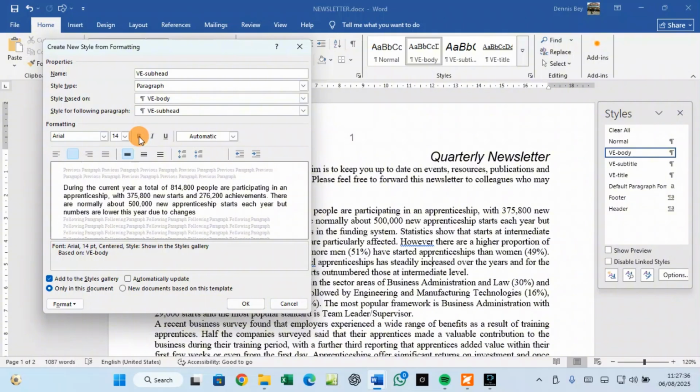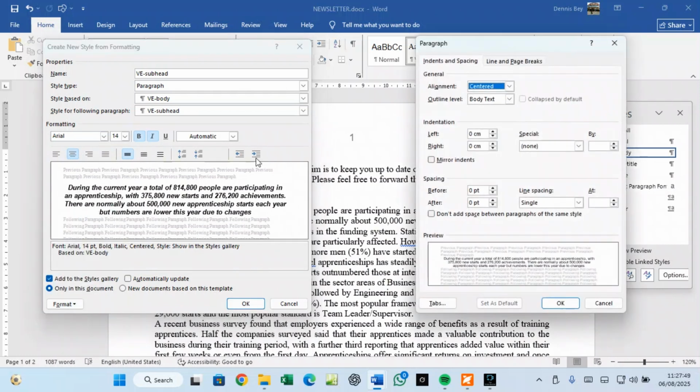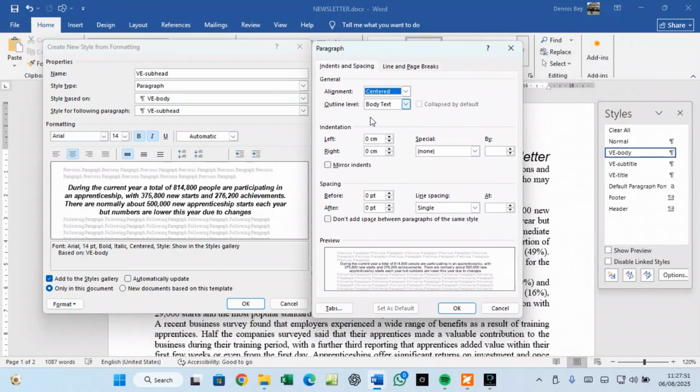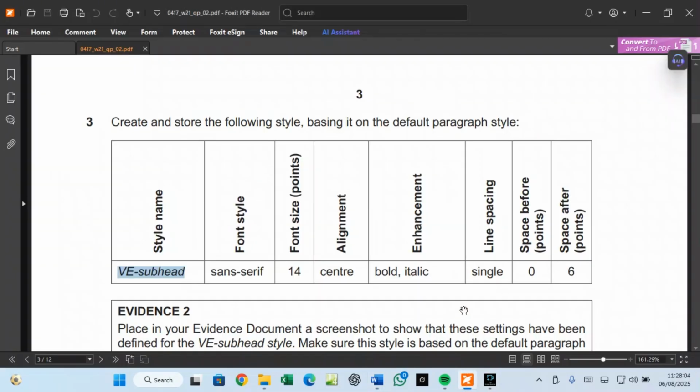And then they specified it should be bold, italic. Bold and italic. And then they talked about line spacing. Line spacing is found under paragraph. So you go down here to format, and then you get what is called paragraph. Under paragraph, they said line spacing was supposed to be single. Here I can see already it is single. And then the space before was supposed to be 0, and space after was supposed to be 6. So let me confirm again: 6, 0, single, bold italic, centered, 14, sans serif, which is Arial.